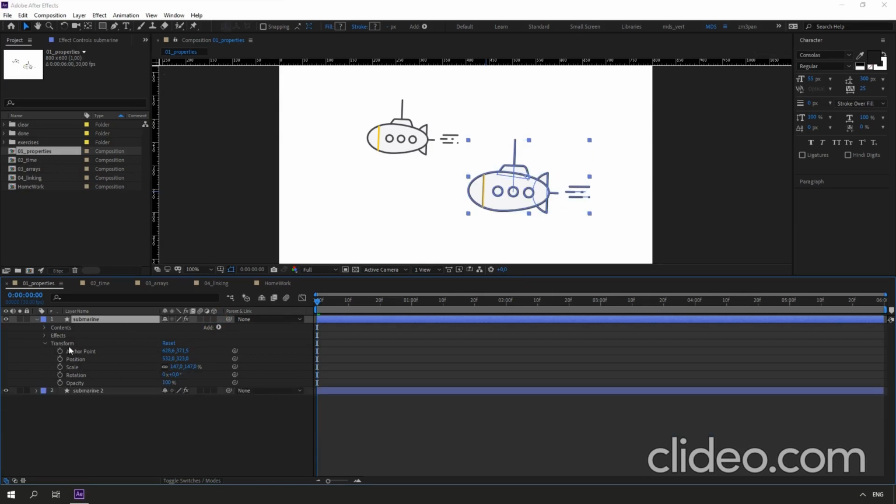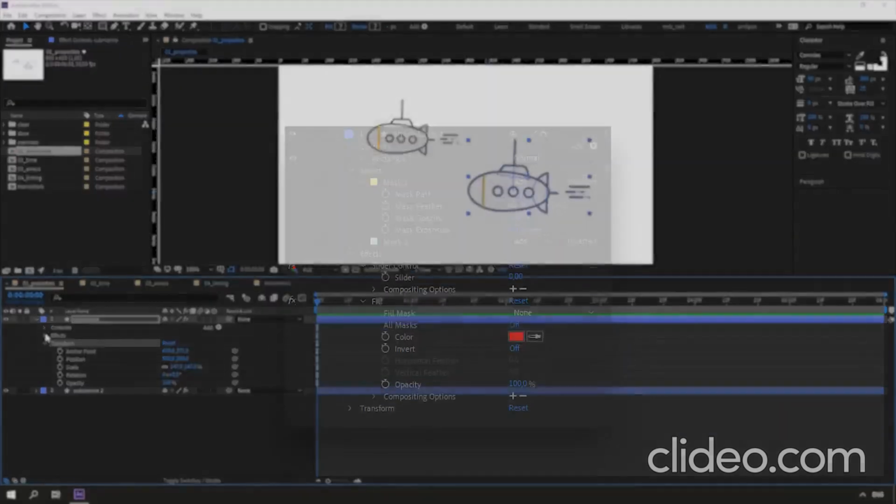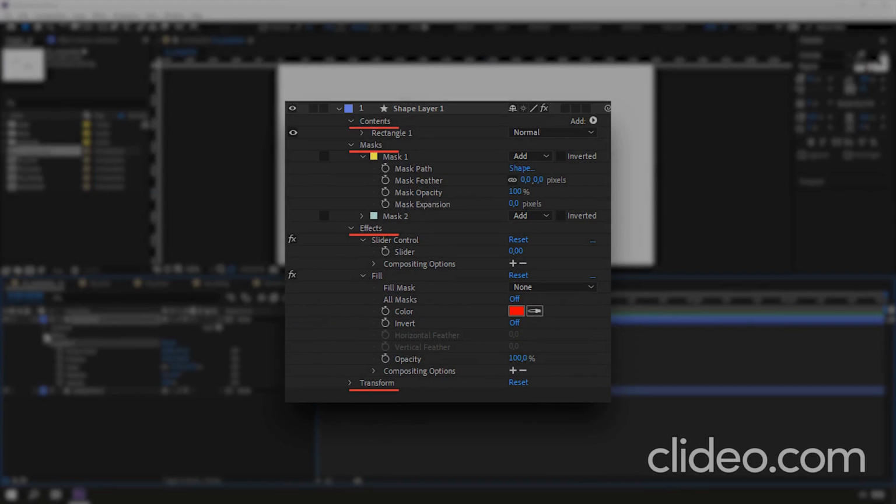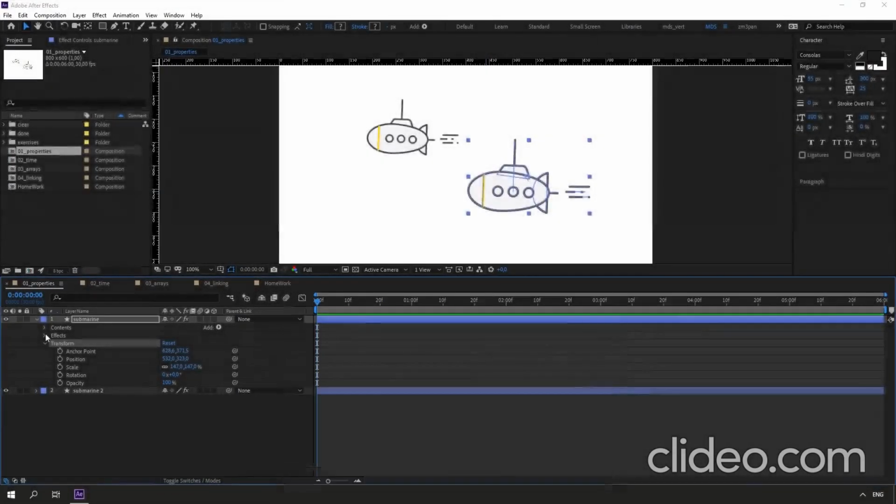How are properties different from property groups? Property groups only contain properties or other groups. Contents, masks, effects, and transform are all groups. Each separate effect or mask is also a group. Let's look at the contents property group. Only shape layers have it.